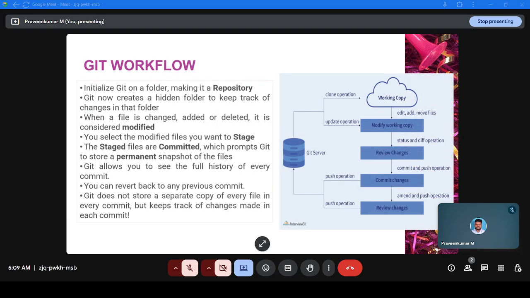Its workflow is: initialize Git on the folder, making it a repository, and we will look at a live demo after this session. Git now creates a hidden folder to keep track of changes in the folder. First, we have to initialize Git by making the repository. Once initialized, the hidden folder will be shown on your local machine.